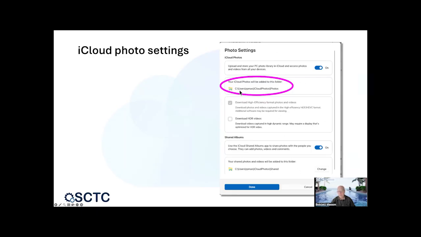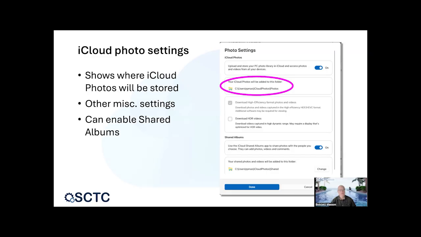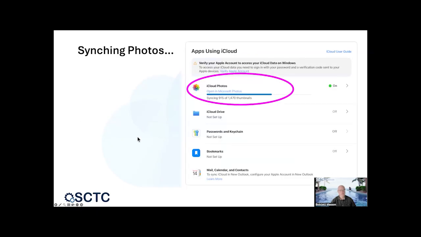Probably the most important thing to remember is where your photos are going to be stored. By default, they're stored in your pictures folder on your PC. Down here, you can see you can change that and put it somewhere else, but by default, it's stored in your pictures folder. And you can enable shared albums. That's right here if you turn that on.